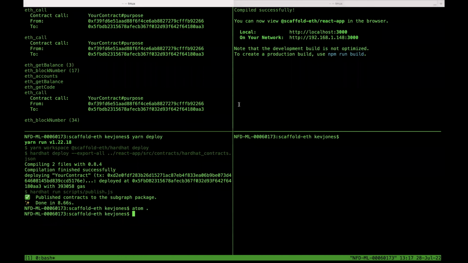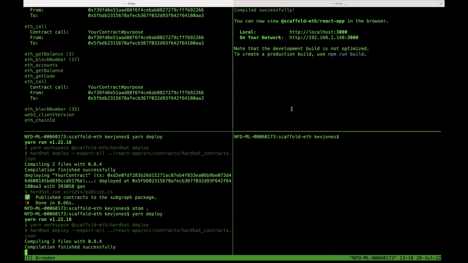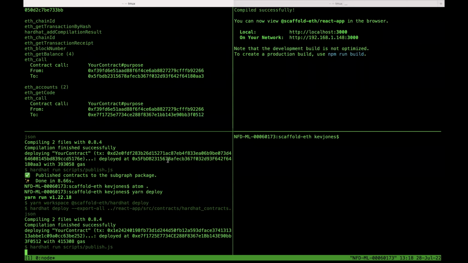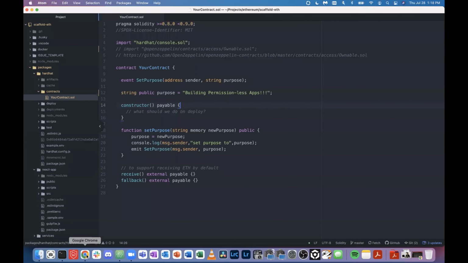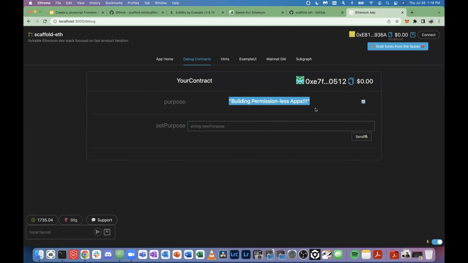And then we could come over here and just do another deploy. And after we do that deploy, let's just see if it succeeds. We could make that hard-coded change and we can see it deployed successfully. So if we come to our app, now we'll see that the variable is updated.